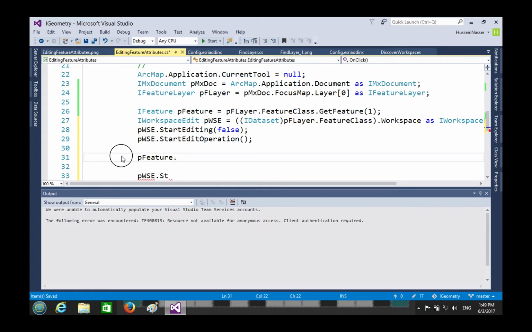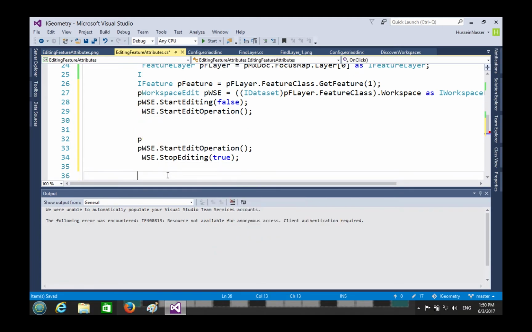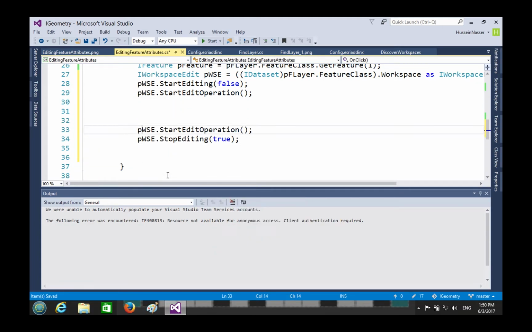Then stop edit operation, workspace edit dot stop editing, and then I'm going to save. Of course I want to save, make changes, why not? That's how we edit.